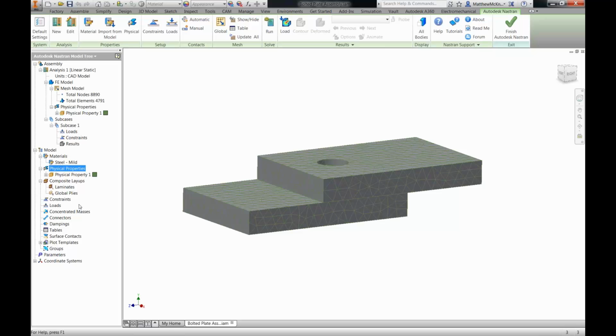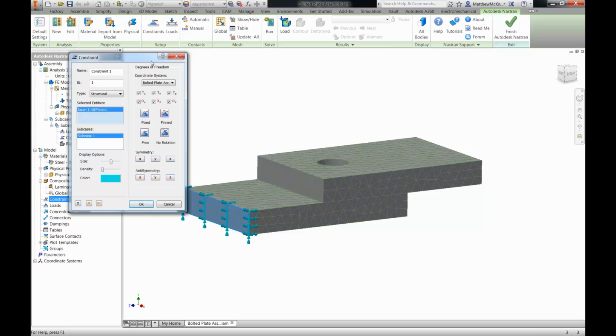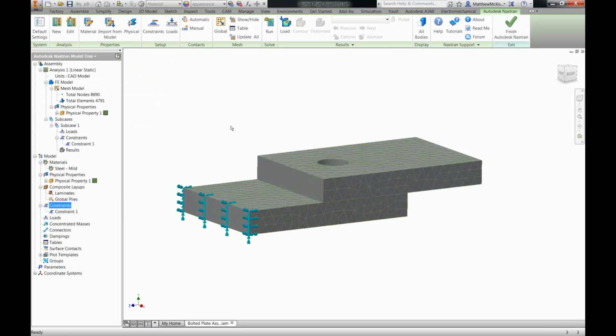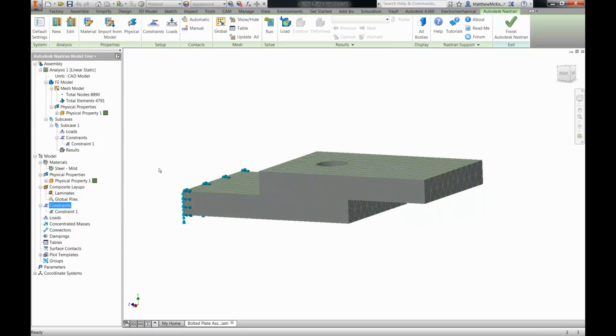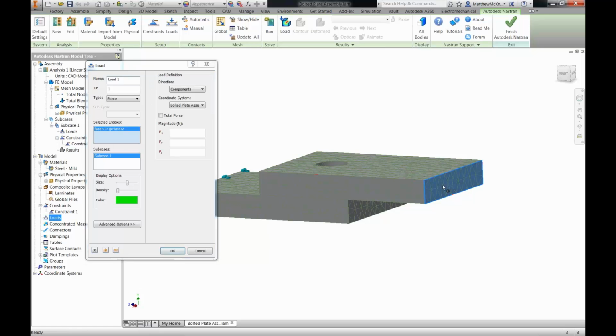Okay, let's apply a constraint. Similar to the last example, we'll fix the end face of our part here, and then we'll place a tensile load at the other end. So we'll place a load, it's a force at the end.